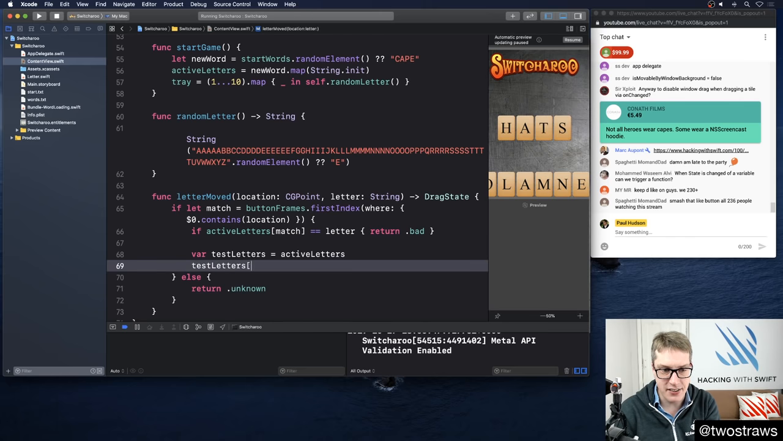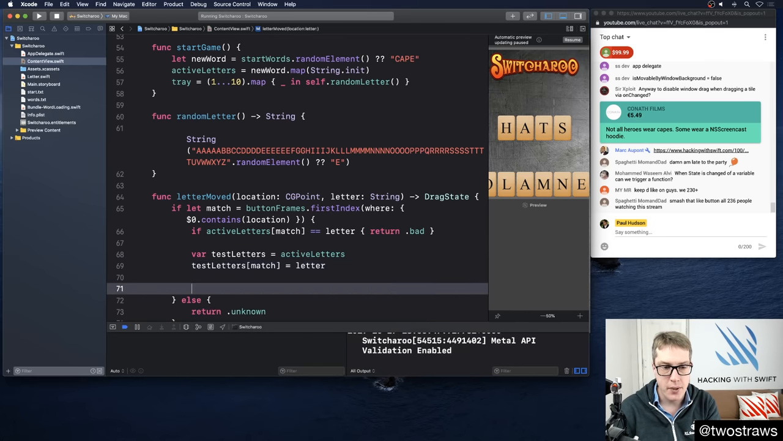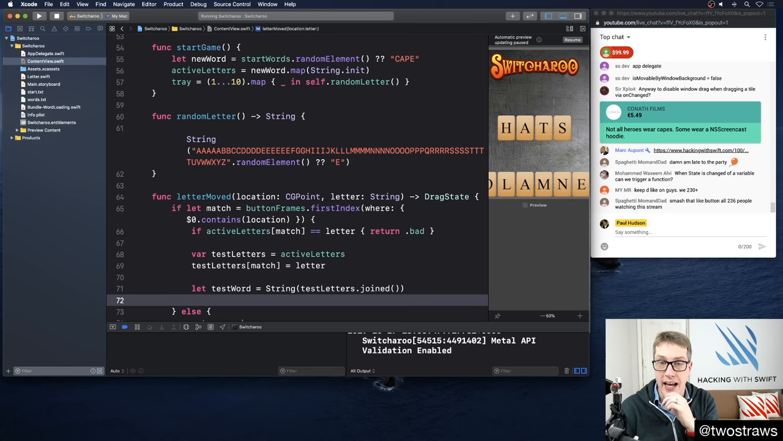Replace test letters match with their letter. So they dragged M over index 0. Replace test letters index 0 with M. So it's not hats, it's now mats. We've got a new word to work with. We can then turn that array into a regular string by saying let test word equals the string form of test letters dot joined. Joined, boom. That's our word there right now. So it'll say mats. Is mats a good word or not?